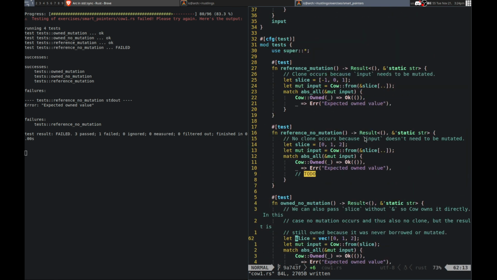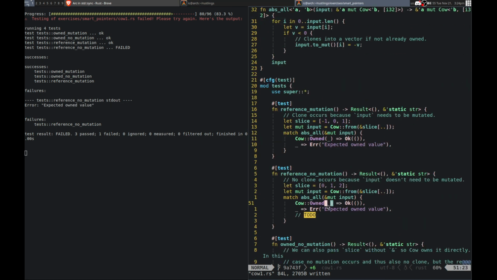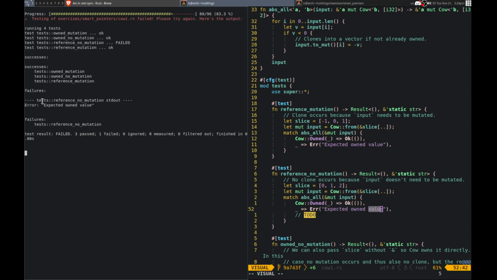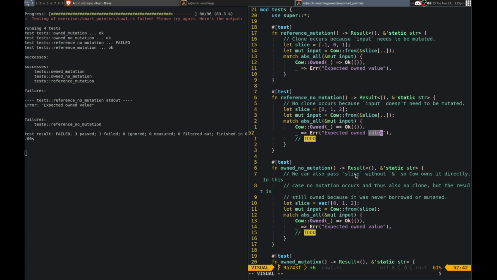Yeah. No clone occurs because input doesn't need to be mutated. So expected owned value. Alright, so it wants the value as well. Alright. Or maybe that's not it, no, because it returned an error, so that's not what it meant. Yeah, I didn't actually read the error that it said. Okay. That's the error that it gives. Okay, so those ones were supposed to be an error, because that needs to be mutated. Okay.